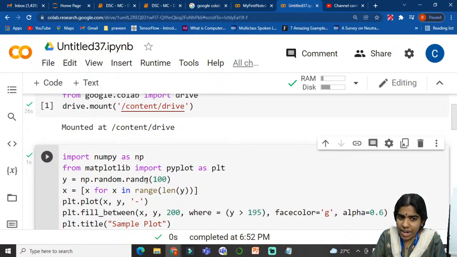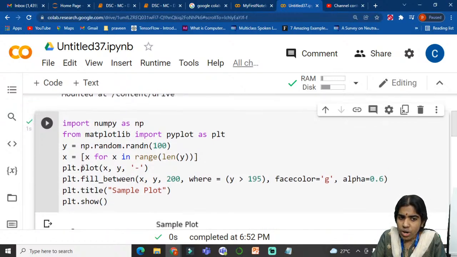Then np.random.randn, so I am generating some 100 random numbers, stored in the variable called y. Whichever inbuilt functionalities of numpy I want to use, I use the numpy object, that is the alias name. And x for x in range for the entire length of y, stored in the variable called x. What are the different inputs that are given? Whichever inbuilt functionalities of matplotlib I want to use.